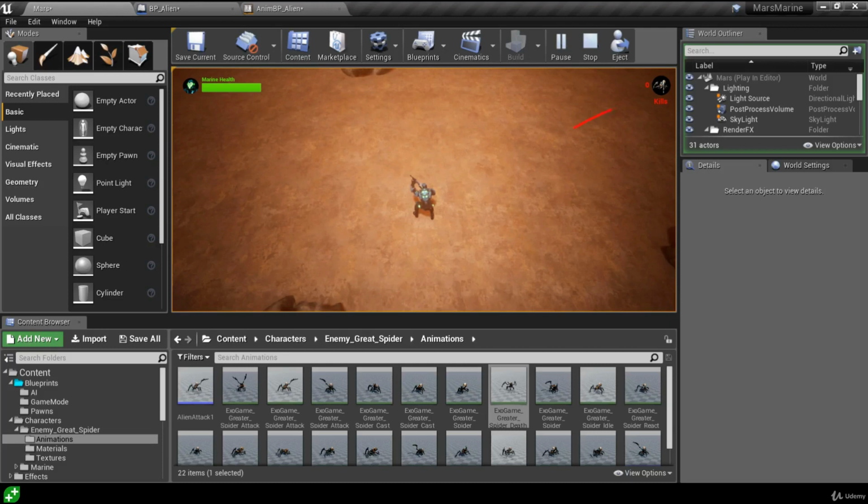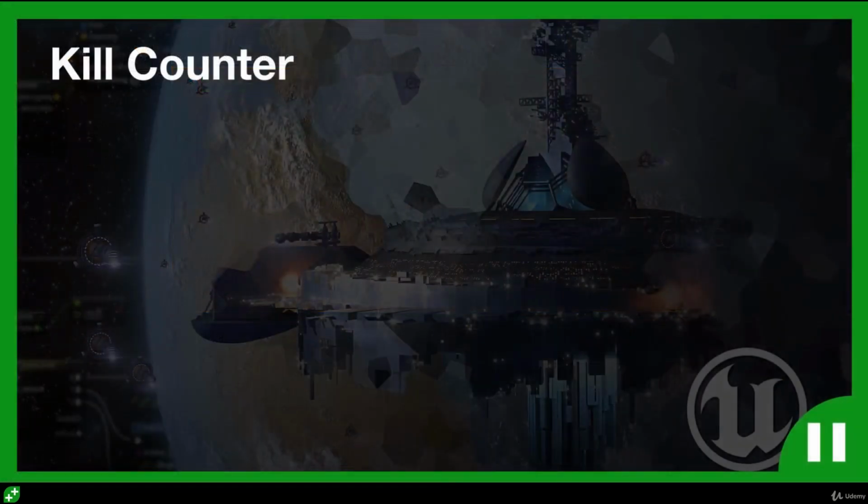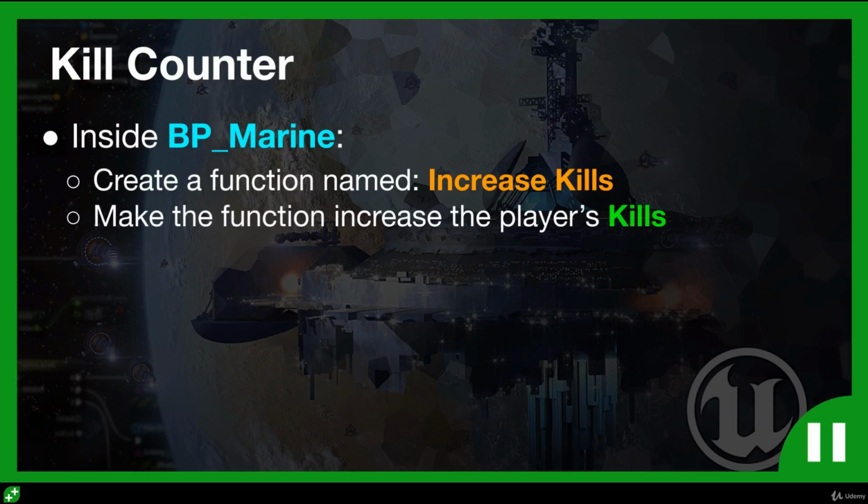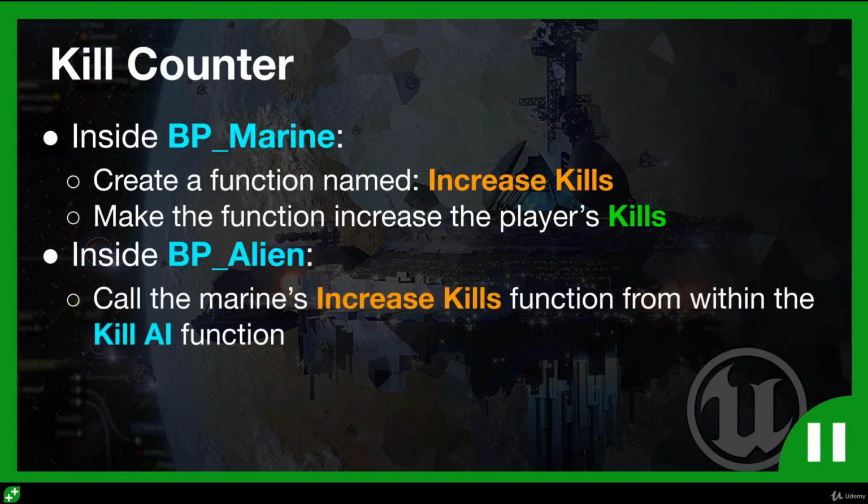Remember, we have our kill counter on the player's HUD. This is bound to the variable called kills inside the Marine blueprint. Now I'm going to challenge you to set up some code to make the kills increase when the alien dies. Inside your Marine blueprint, create a new function called increase kills. Within this function, you simply want to increment the Marine's variable named kills. Then within your alien blueprint, call the Marine's increase kills function from within the alien's kill AI function. So whenever an alien gets killed, the kill counter will increase. And it's already bound on the player's HUD, so we should see this working immediately. So pause here to set up the kill counter.